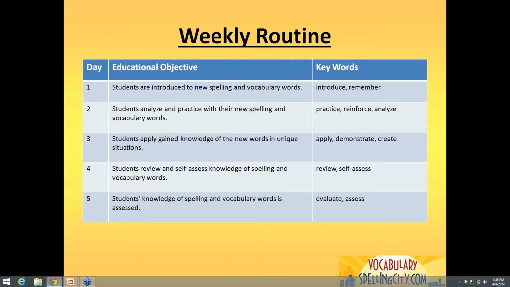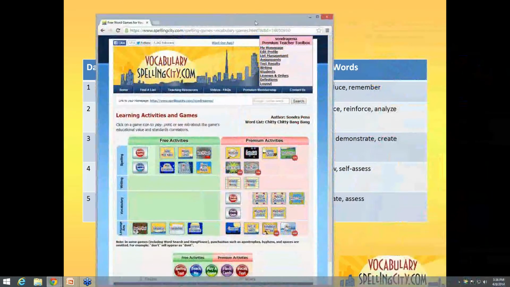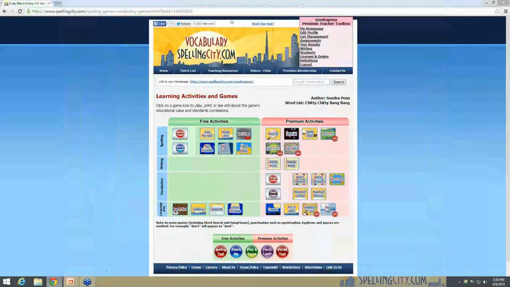Okay, so once I decided what I wanted to do for my academic week, then I took a look at the games, and I actually looked at them and thought about which of these games fits best into my day 1, into my day 2, and so forth. So that's what I did next.